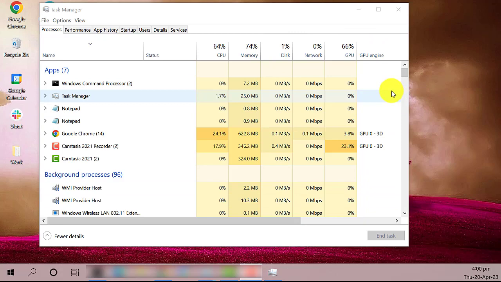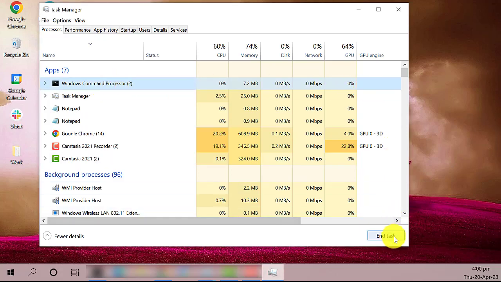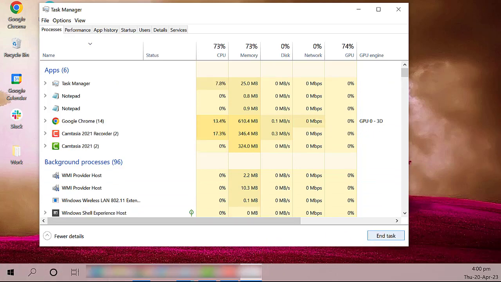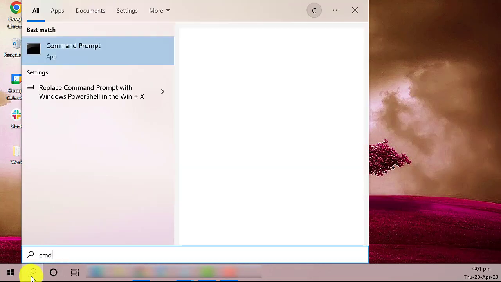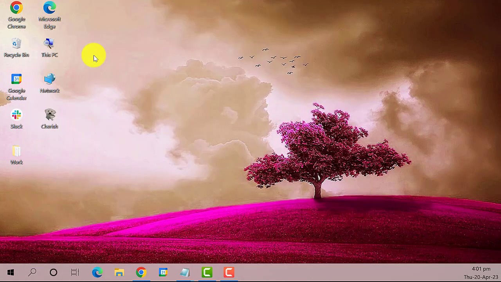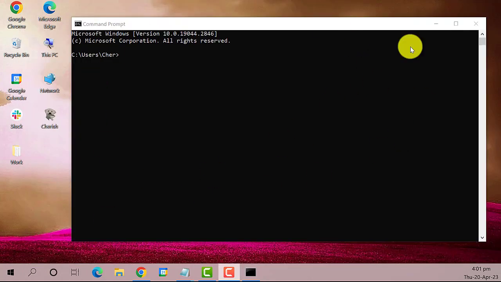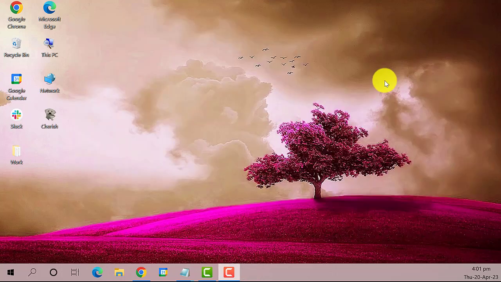So what we're going to search for is the Windows Command Processor. If you find it on your end, click on it, then select the End Task tab. Next, close the window. After that, try opening CMD. Type in CMD on the search bar. And as you can see, the problem has been fixed. If that didn't resolve the issue, then try the next solution.